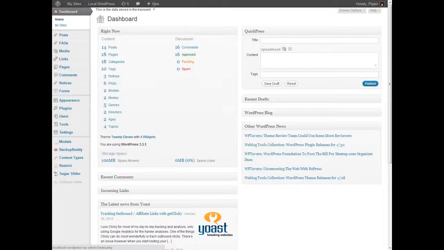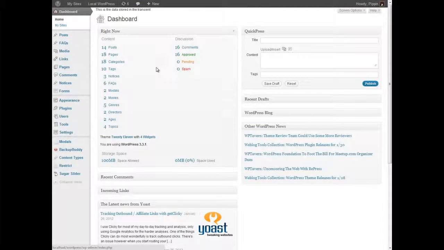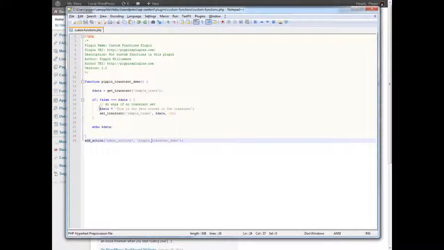Okay, so we see that this is the data stored in the transient, which has been echoed out through here because we have it set up with admin notices. And now, basically, every time that I refresh, instead of setting the data, it's actually going to retrieve the value stored from the transient itself.